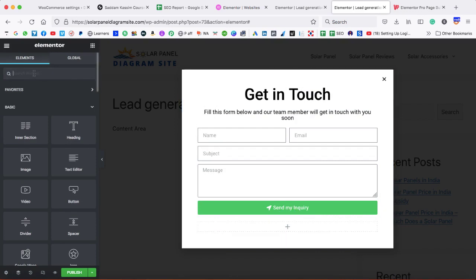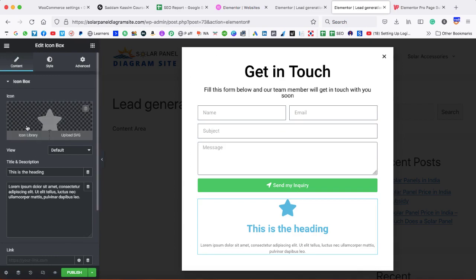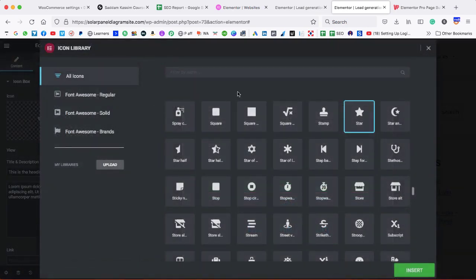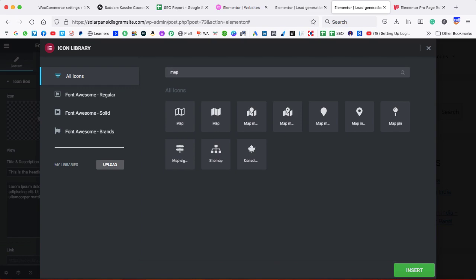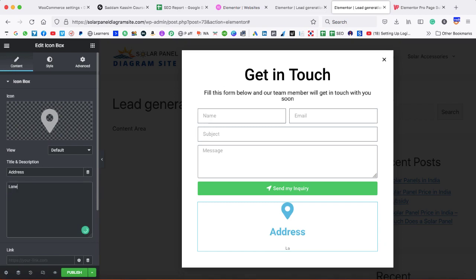So here we can search for ICON and it's time to use this icon box. Okay, now firstly we can change the icon. So go to the icon library and here we can search for map pin. So this is the icon. Let's insert it. And now in the heading, we can type over here ADDRESS, and you can type in the address over here. So I'm just typing like lane number 1 XYZ lane. Then you can type any address.